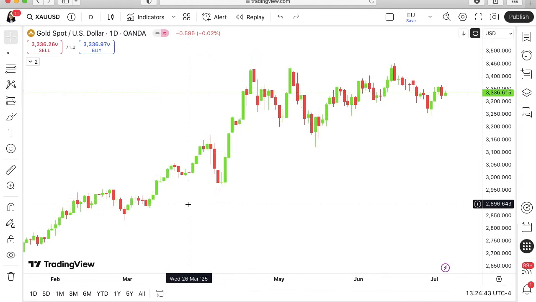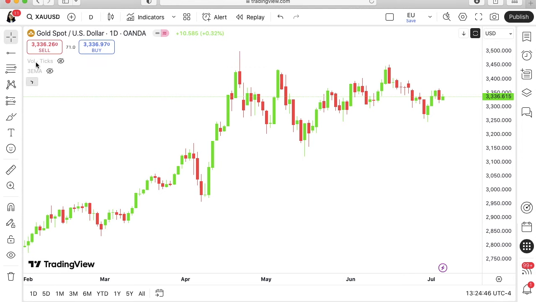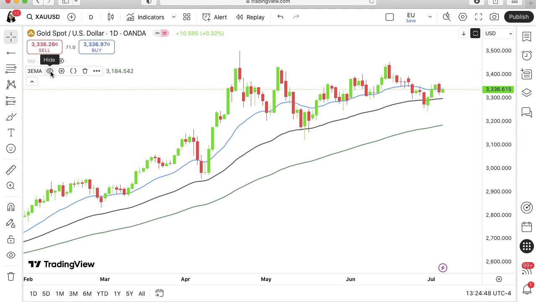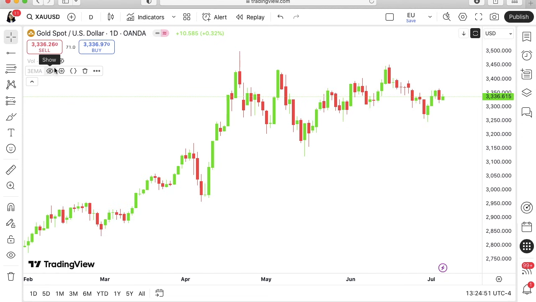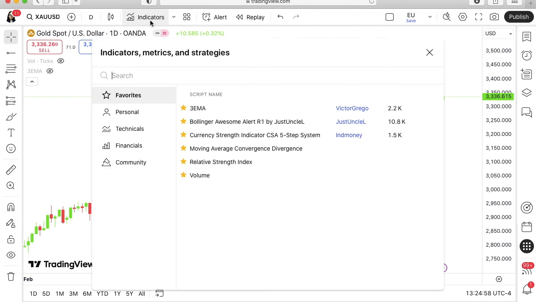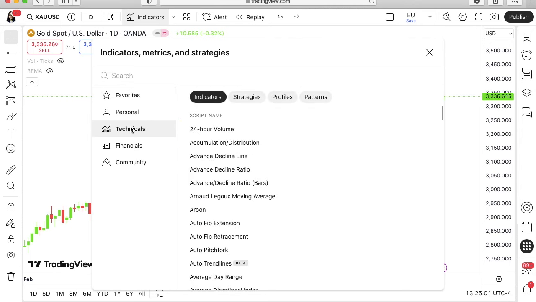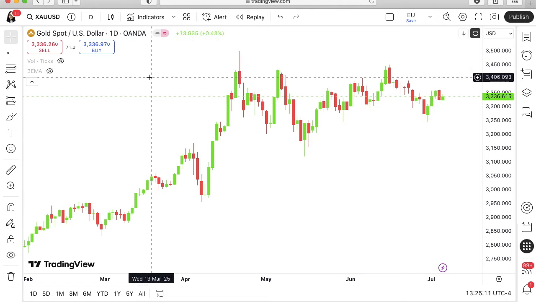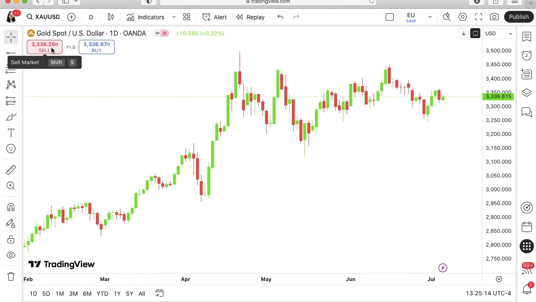Now if you click here, you're able to hide and show the indicators that you add, just to help have that clean layout when you're looking at it. To add an indicator, you just go to the top, click on indicators, and you can search whatever indicator you'd want. You can also see here they quote the sell and buy price based on that specific broker. Next to the time frame we have OANDA. That's the chart for this specific broker.